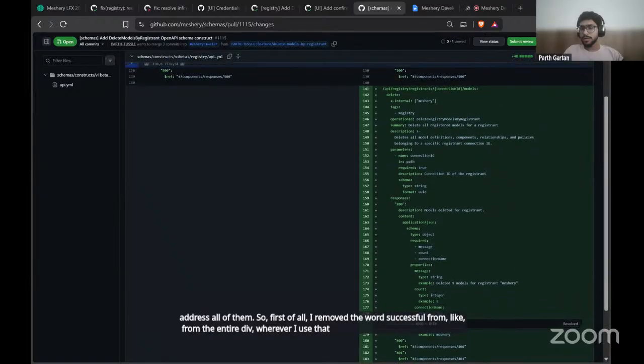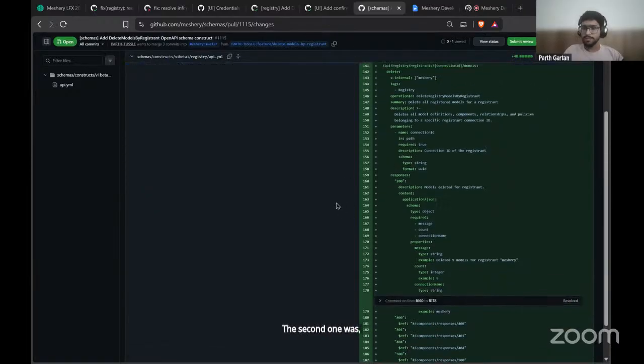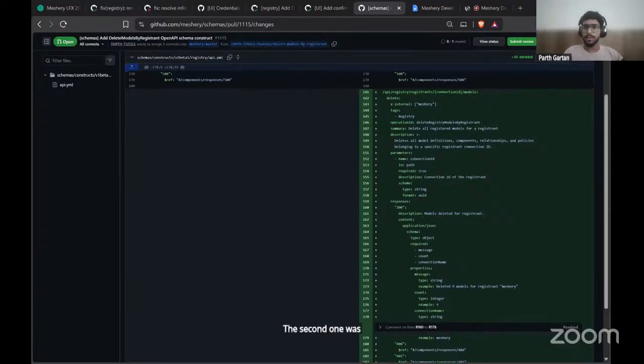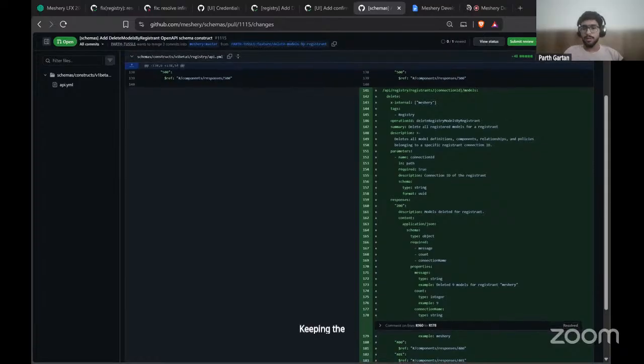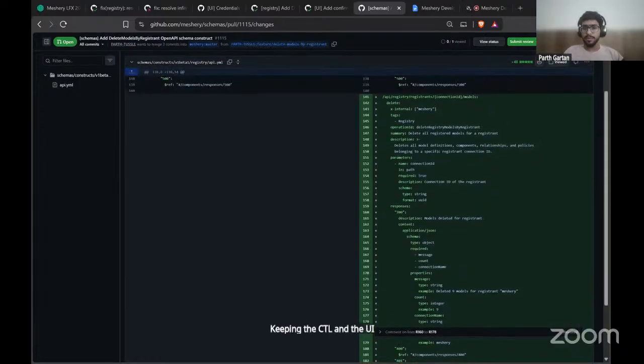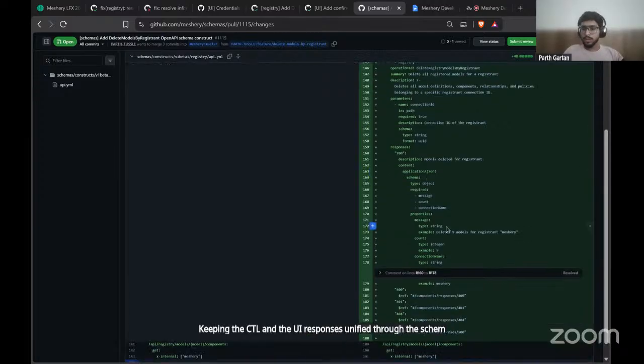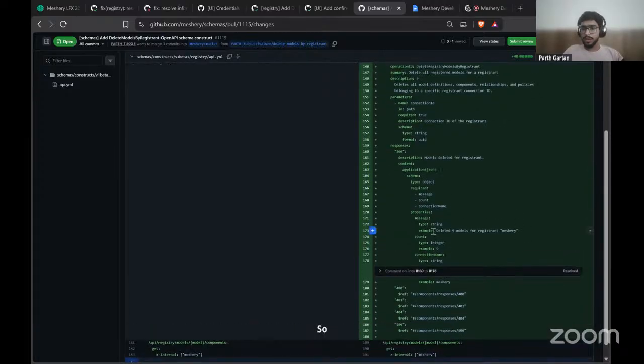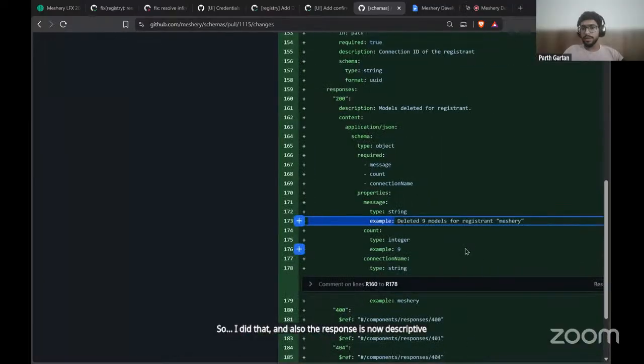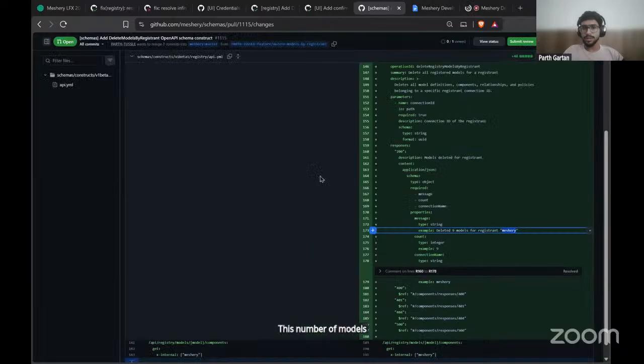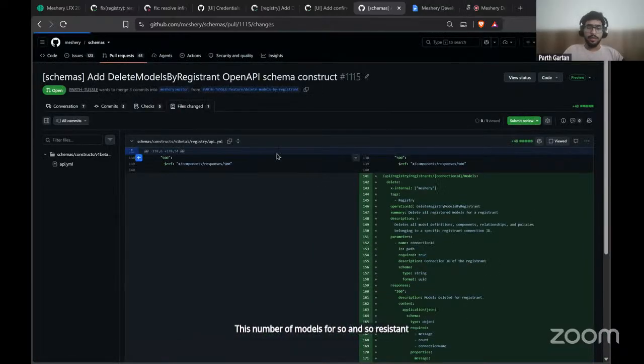The second one was keeping the CTL and the UI responses unified through the schemas. So I did that, and also the response is now descriptive, like deleted this number of models for so and so registrant.